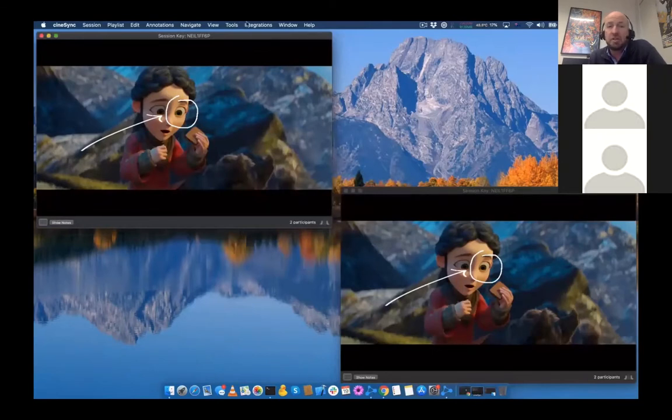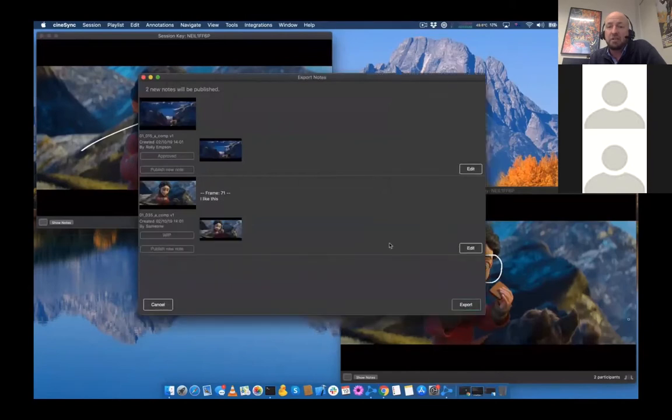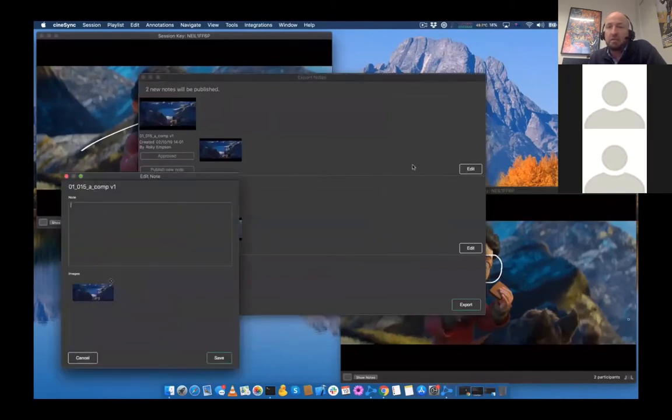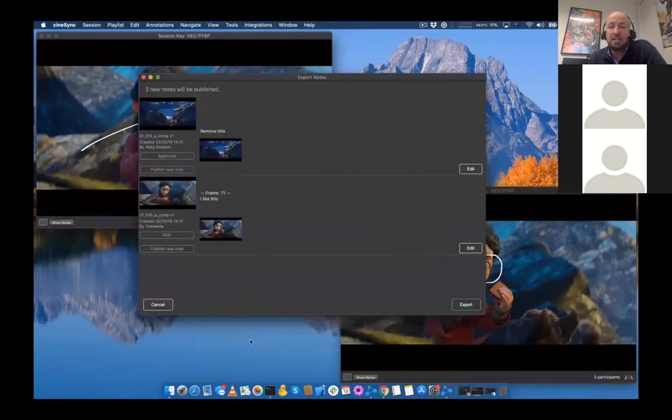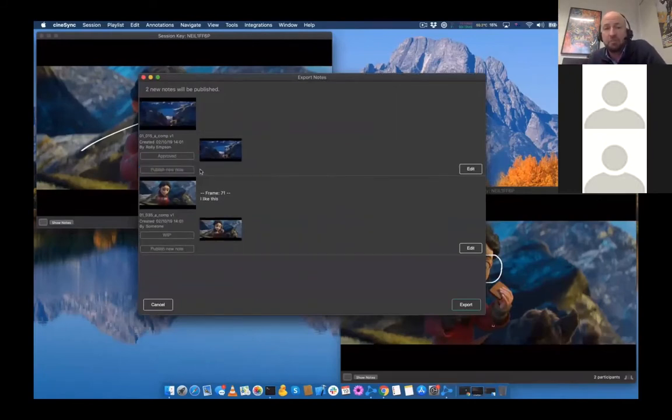So you can draw on a screen, you can add notes, you can have a fully interactive review, and at the end of it, we can then publish these notes back to ftrack. So this is a preview window where we can see what we're going to publish. We can edit the notes if we need to. We can merge them with existing notes. So if there are previous notes in ftrack that we'd like to add these comments to, we can do that, or we can publish it as a new note.